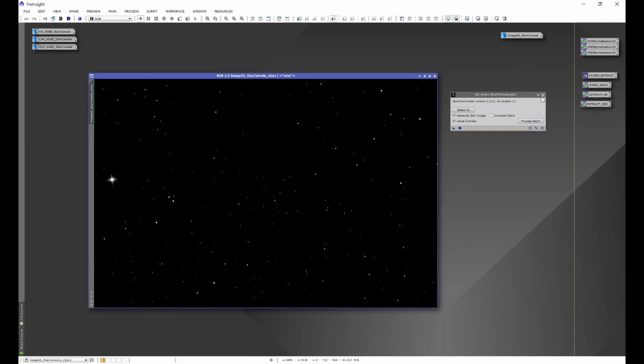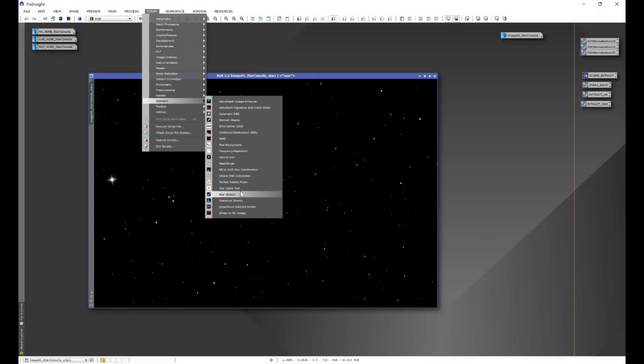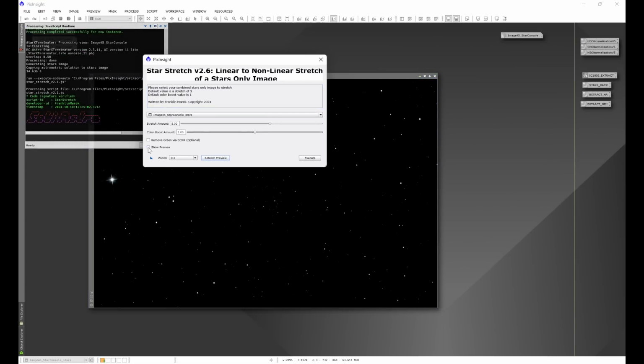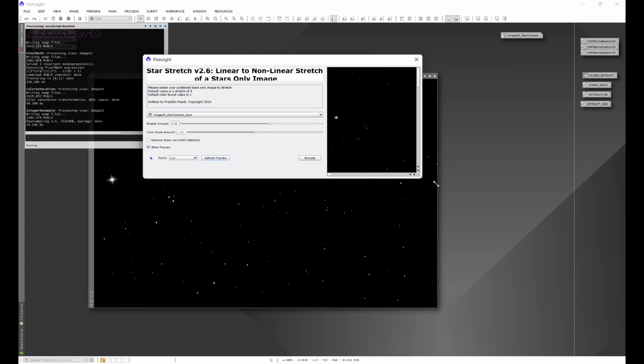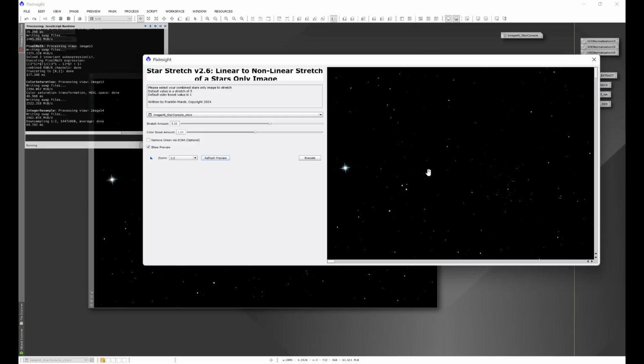Let's exit out of Star Exterminator. Let's go into Script, SETI Astro, Star Stretch. Here we can show a preview. We can see what the script is going to do. Let's go ahead and make that a little bit bigger.